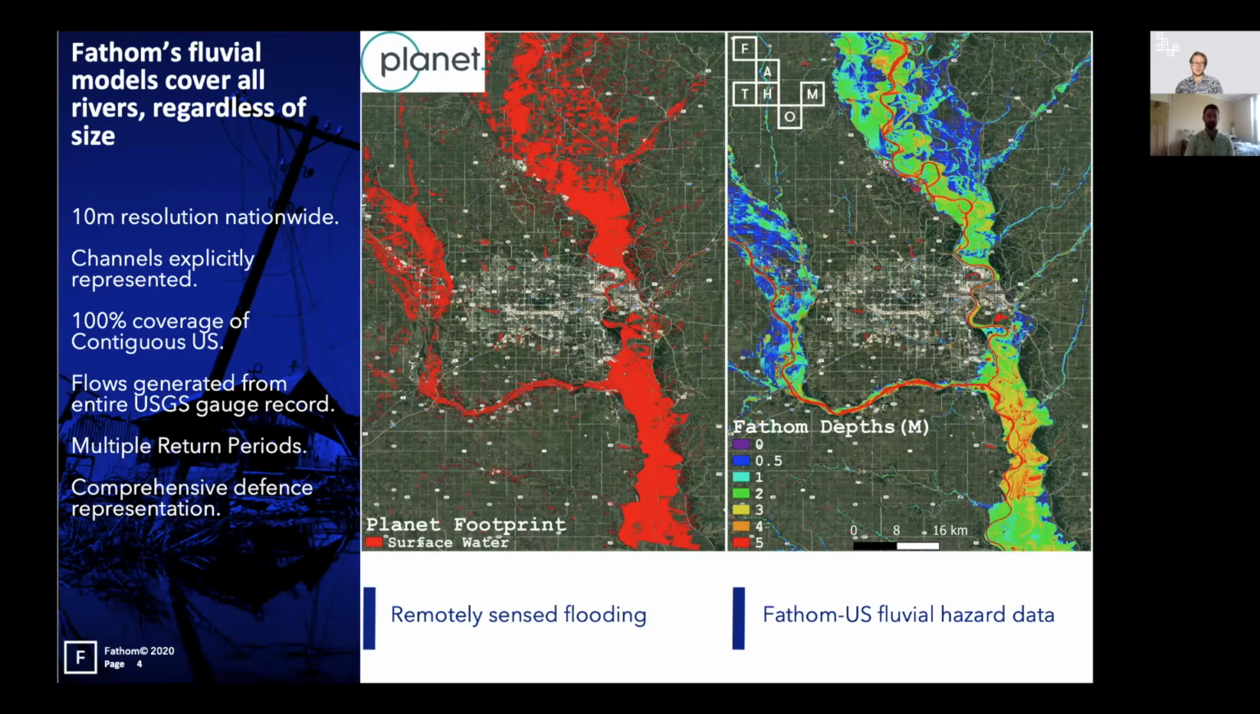The model runs at 10-meter resolution nationwide, and all channels are explicitly represented within the model, down to a very small catchment size. In the fluvial model, this is about 50 square kilometers. We have full coverage of the contiguous US, and we use local data wherever available. We use the USGS stream gauge record to derive our river flows, and this is regionalized using a statistical method. The model simulates 10 return periods, from high frequency events such as the 1 in 5 year through to very rare large scale events such as the 1 in 1,000 year. And in something we'll talk about in a bit more detail in a minute, we have a very comprehensive representation of flood defenses within this model.